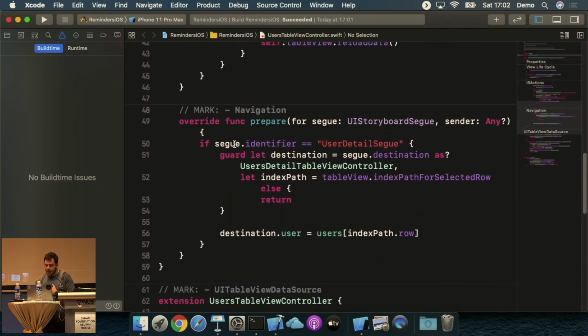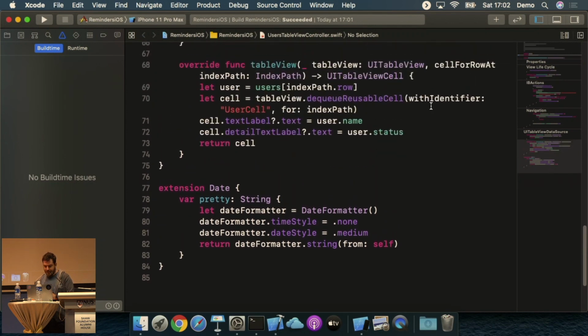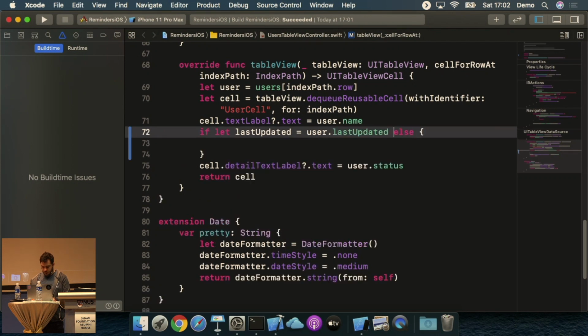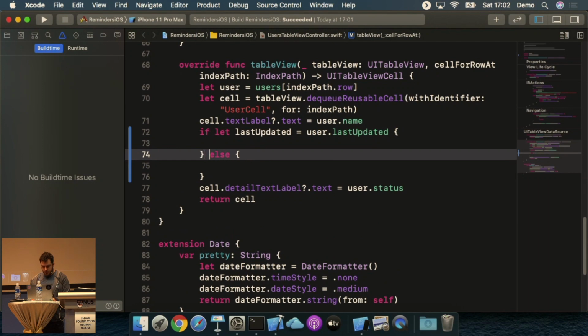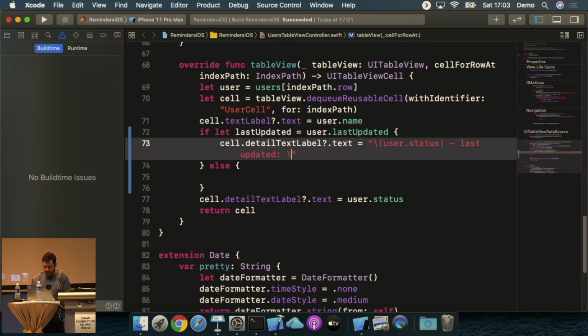And in the users table, I have some code down here. I'm afraid it isn't SwiftUI. I'm very sorry about that. I'm going to check to see if we have a last updated property on the user. Okay. If it is, I'll set the cell's detailed text label to include that, so it will have their status and their last updated time.